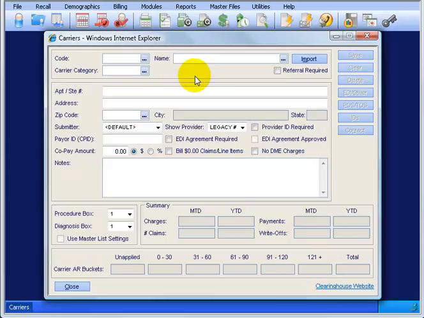So let's go ahead and get started, and we're going to enter in a commercial carrier first, and then as we go we can start talking about the differences between the two. Let's start with Aetna. In the code you can type in whatever code you want. I'm going to type in the first couple letters of the insurance carrier's name, A-E-T, and then the number 1. The reason I put in number 1 is that this is the first time I'm entering in Aetna.